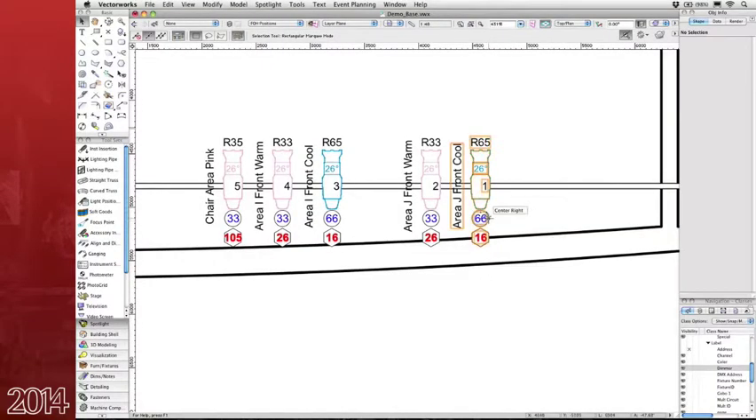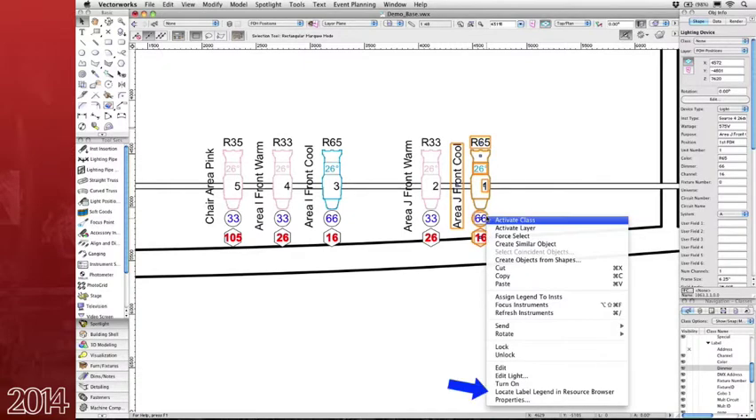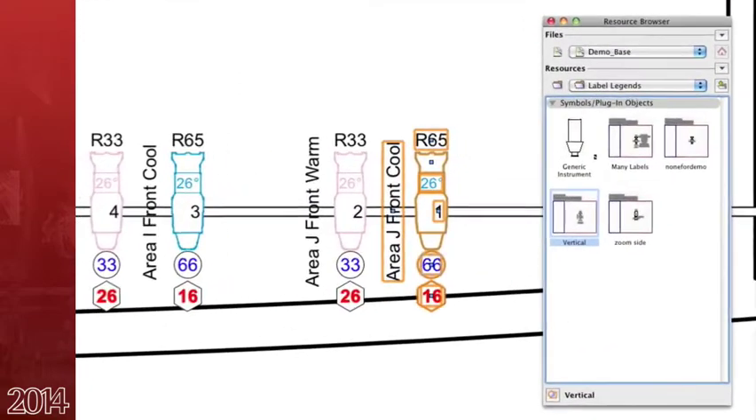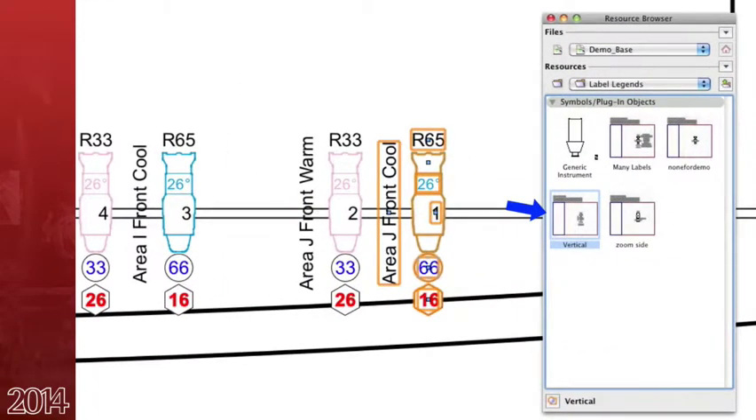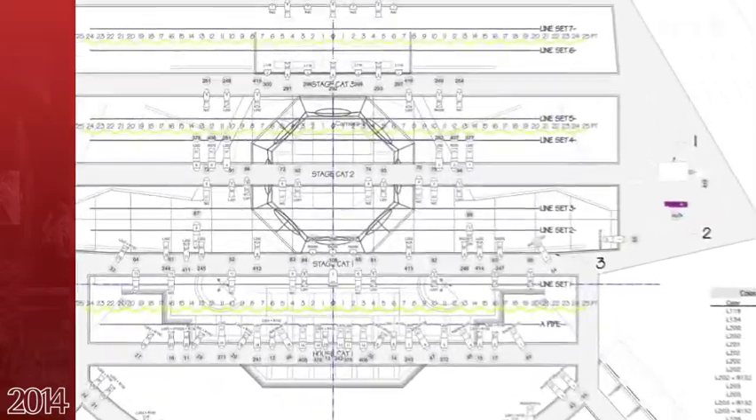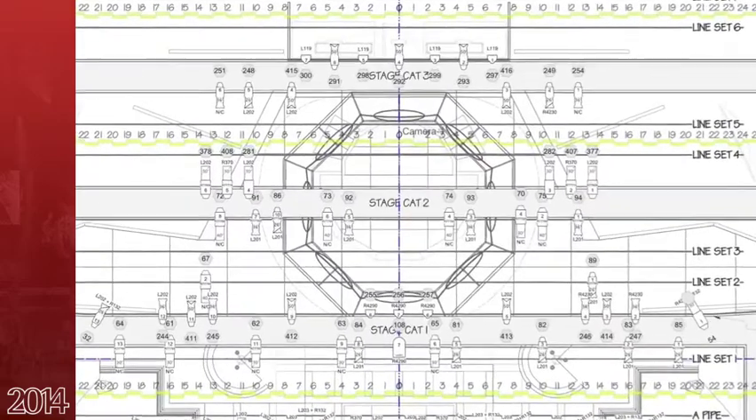This feature lets you locate Label Legend in Resource Browser. You can now right-click on your light device and select Locate Label Legend in Resource Browser. So rather than spending time locating the appropriate label legend, this feature will find it for you in the Resource Browser. I think you'll find these new features make the Label Legend tool far more efficient and easy to use.